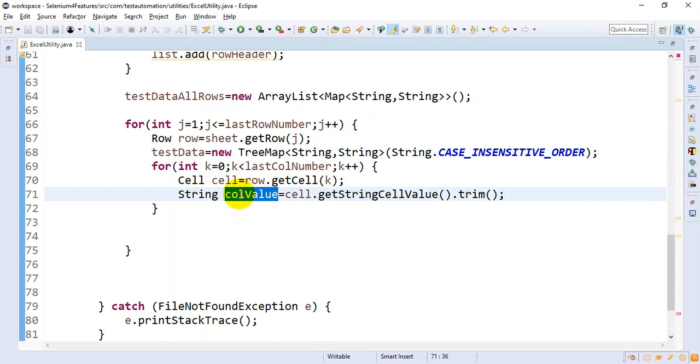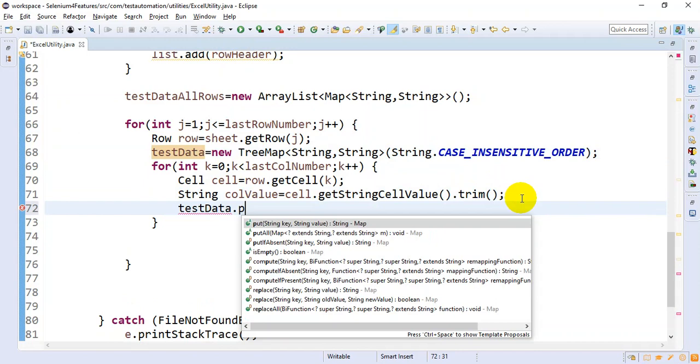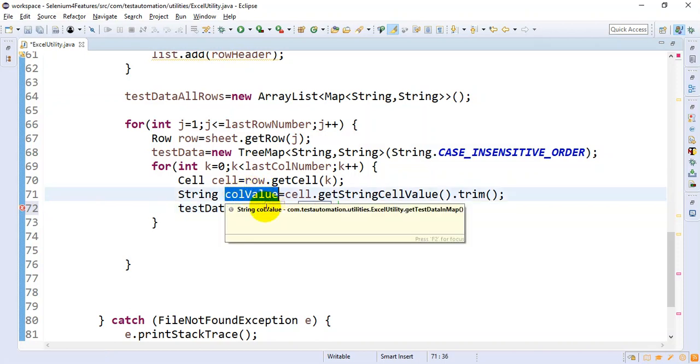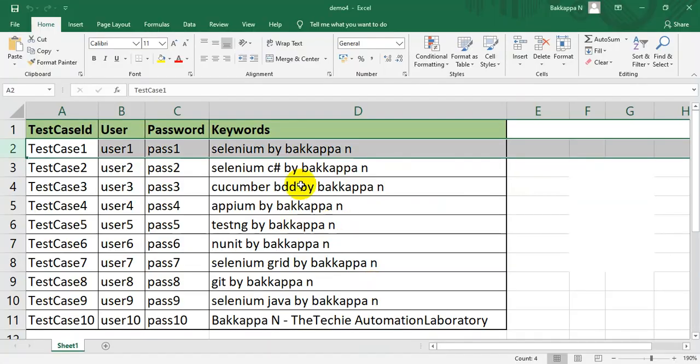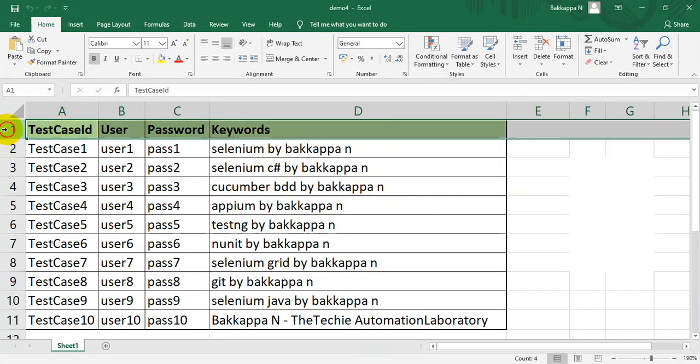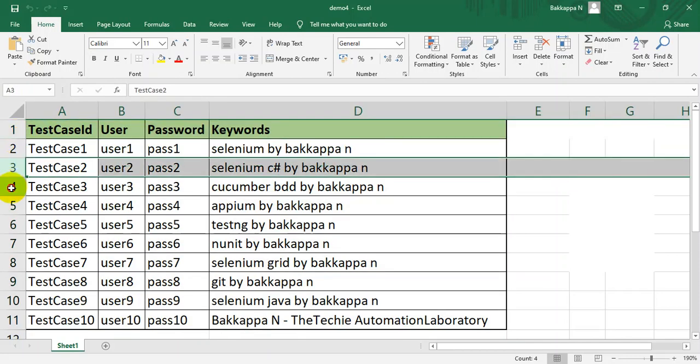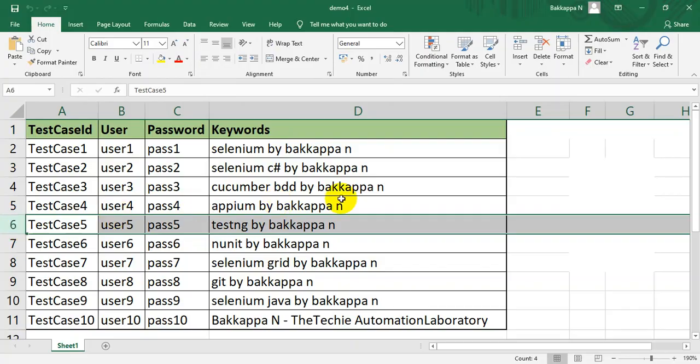Whenever we have the column value, we need to put it into the hash map. So this is the hash map object I have. I'll take this hash map object and say put. We need to pass the key and the value here. We already get the value for each column, so we need to get the key. In this particular Excel, the 0th row always acts as the key, and the rest of the rows act as values. The key will always be the same, and the value will be different for the different test cases.